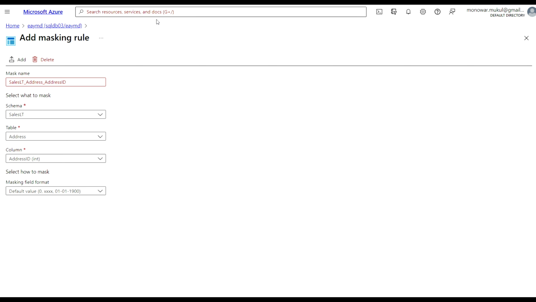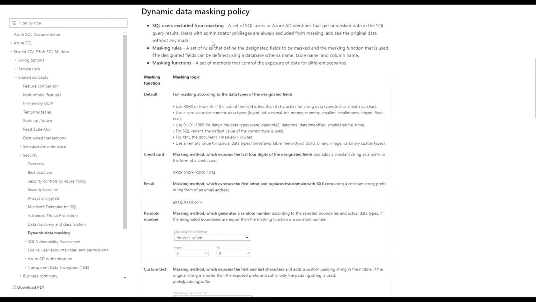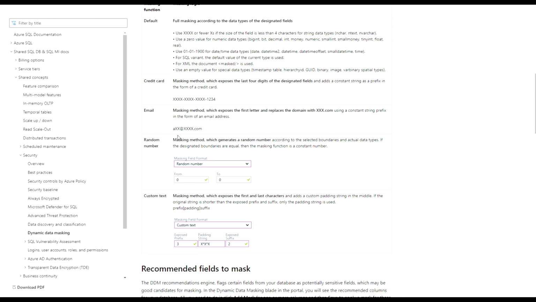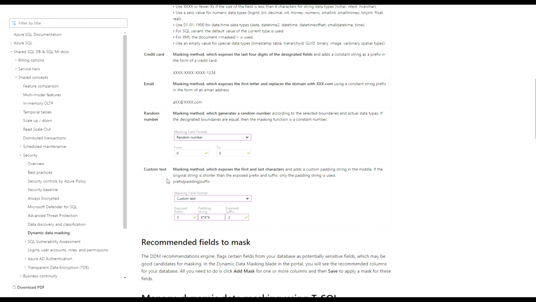This is the Microsoft base, and there are different logics you can put into place: default, credit card to see the last 4 digits, email to see only the first character and replace the domain name with default characters, and also there's a custom text. So we'll go with two: the first one will be email, and the second one will be custom text.